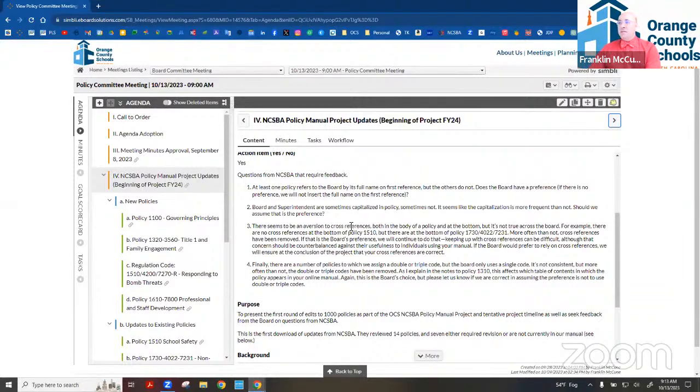So this is a big one. Cross-referencing between policies, as noted here. Some of it's consistent, some of it's not. It is a difficult thing, as they say, to maintain, but this is actually a good way to level set across all policies to cross-reference. So what they're looking for is confirmation that that's what we want to do or not.